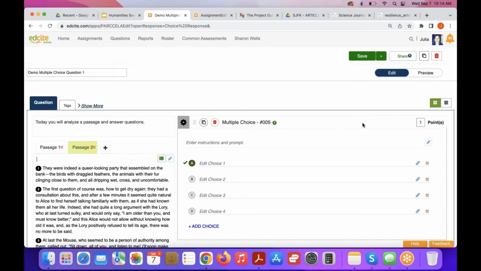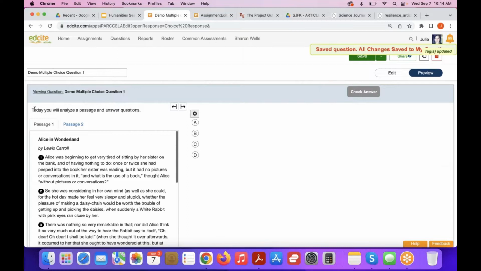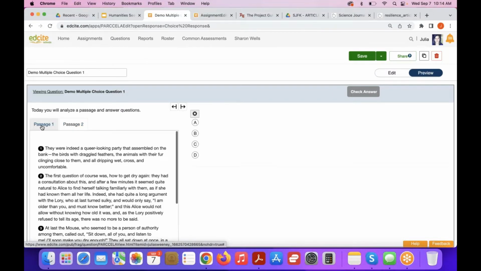So as you are building your questions, at any point, if you want to see what this looks like so far, you can toggle from edit mode in the top right corner over to preview. And so here I can see that pre-stimulus box where it has today you will analyze a passage and answer questions. And then my 2 tabs here where students can toggle between whatever tabs I have.